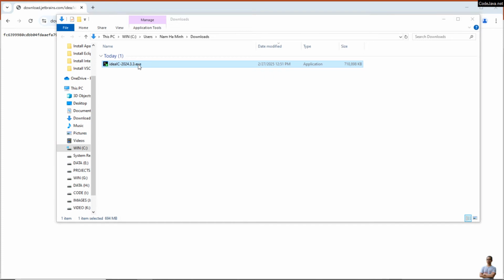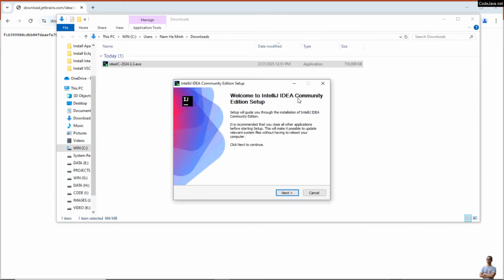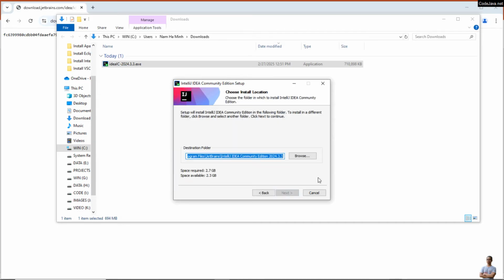here. Okay, double click the exe file to launch the setup program for IntelliJ IDEA. Here we go. Welcome to IntelliJ IDEA Community Edition setup. Click next. Okay, choose the default installation directory, and it requires about 2.7 gigabytes of disk space, but I don't have enough space, so I need to free more disk space to install this IDE.